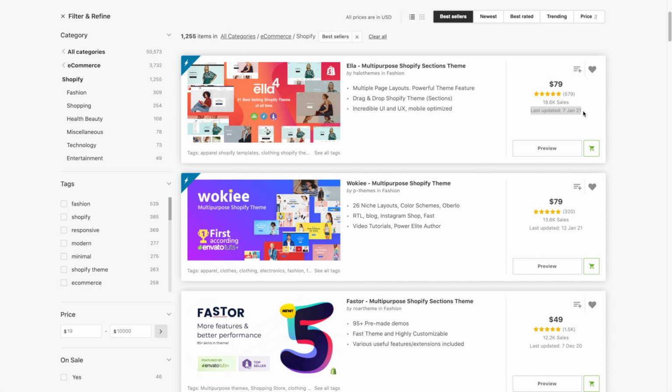One of the biggest mistakes you can make with choosing a theme, whether that be WordPress or Shopify or any other platform for that matter, is buying a theme that hasn't been updated recently. If it hasn't been updated since 2016, 2018, chances are there are bugs on there that need fixing that are gonna ruin your site, essentially.